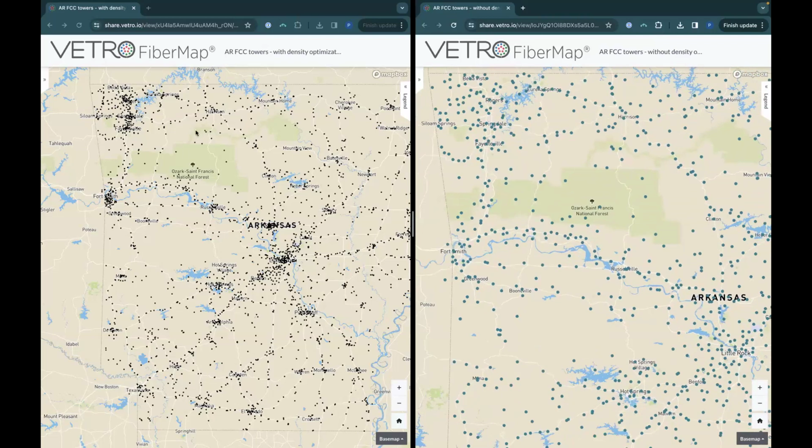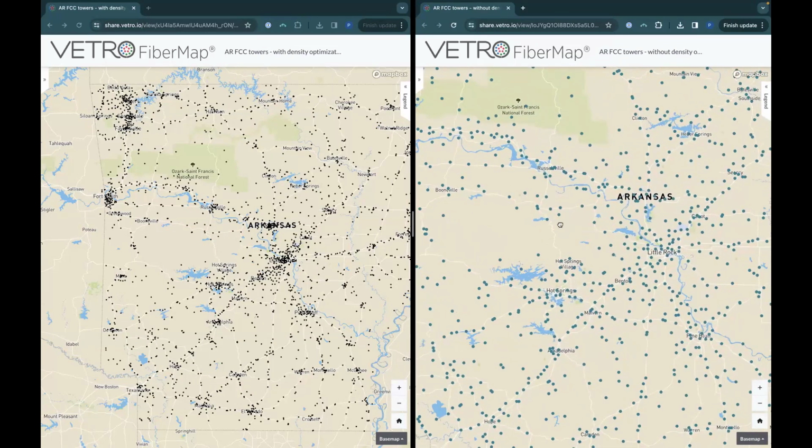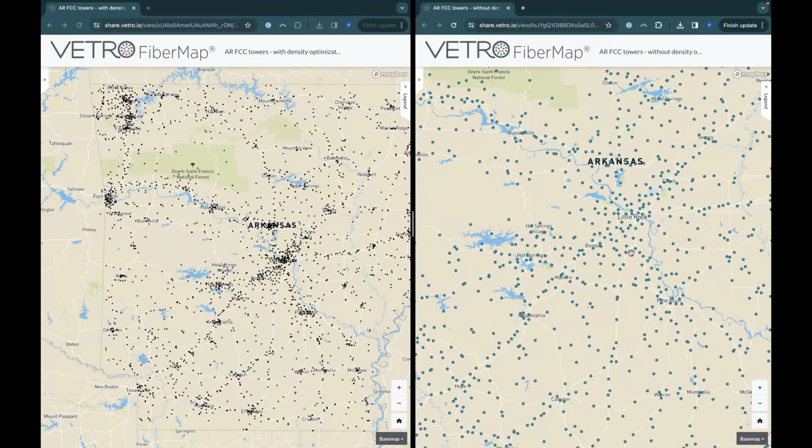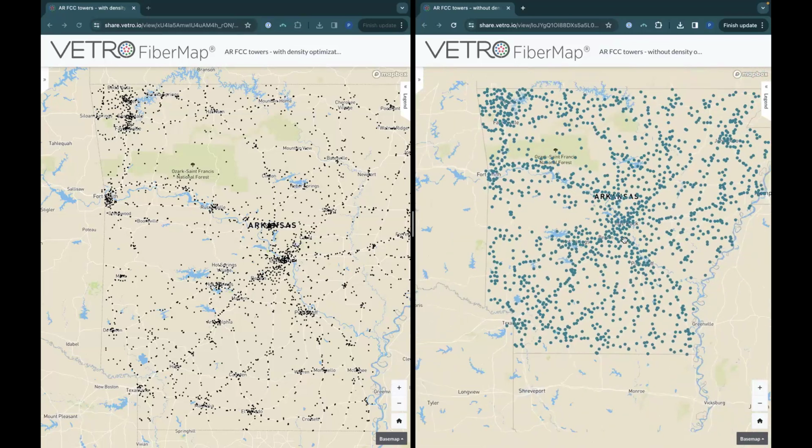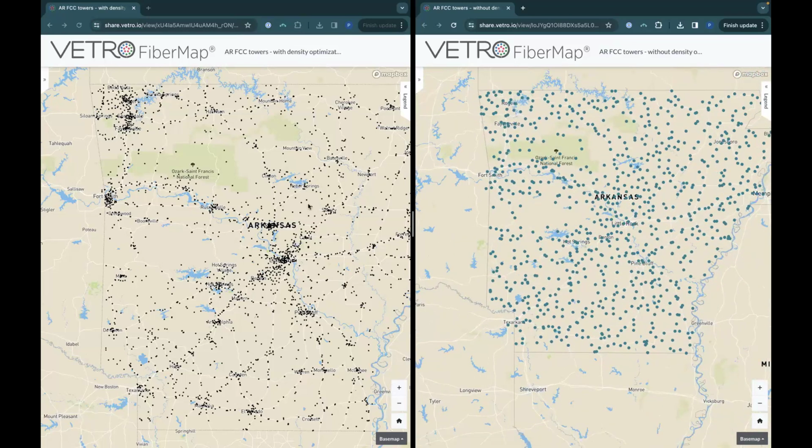Compared to when I'm looking at it on the left here, if I look at Fayetteville, you can clearly see that there's a concentration of towers close to what looks like some major roads or highways. And same with Little Rock. We can see where there are those concentrations of towers. And that's a little harder to see in the default view of Vetro.